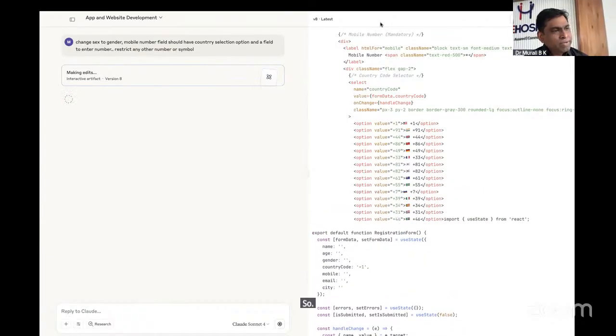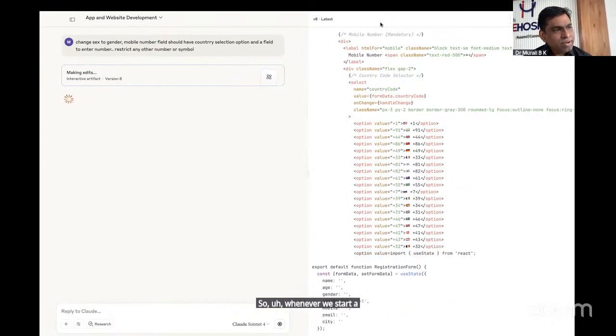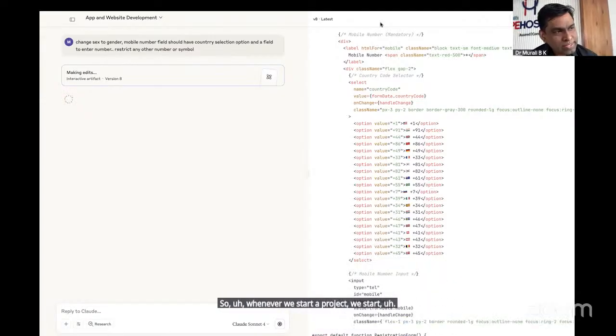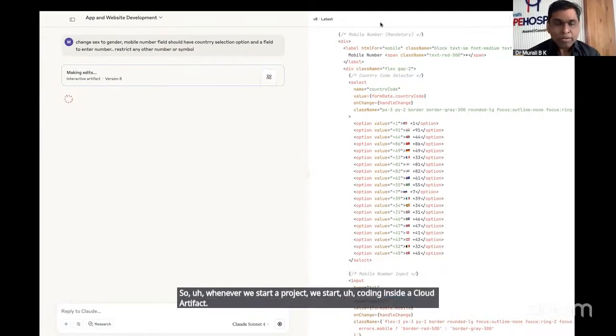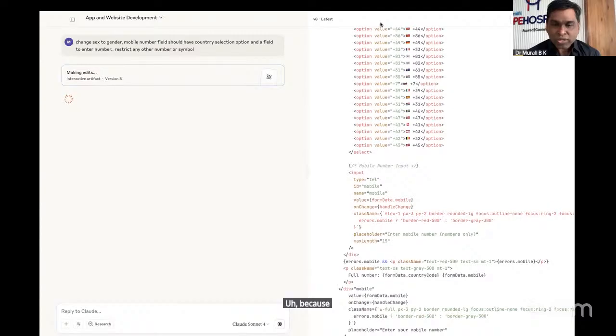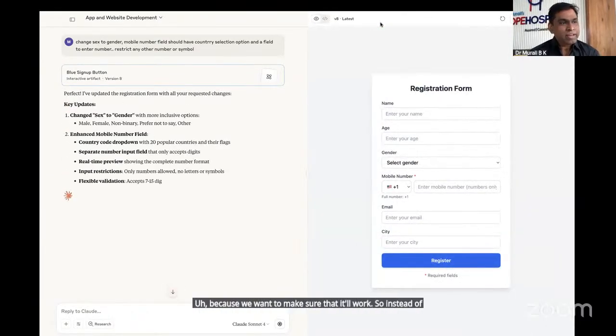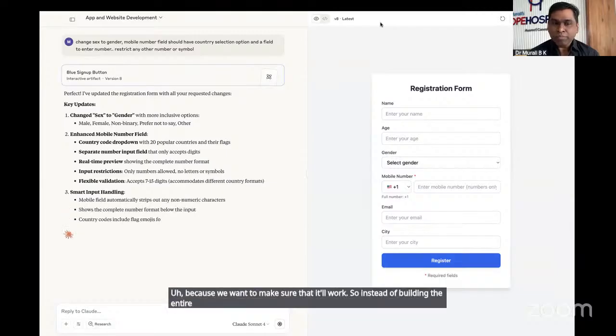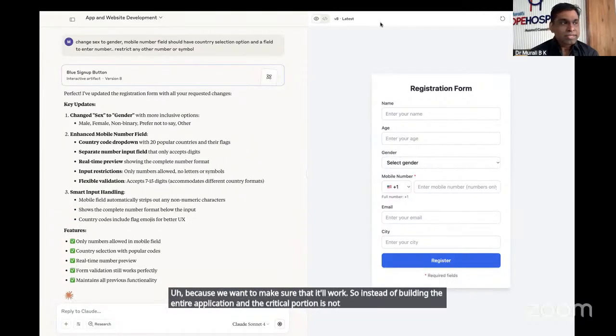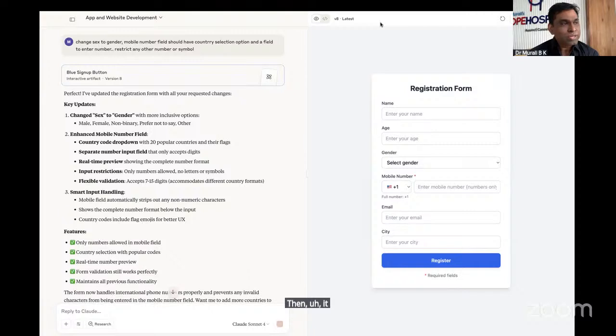So whenever we start a project, we start coding inside a Claude artifact because we want to make sure that it'll work. Instead of building the entire application and the critical portion is not working, then it's all a waste. So it's always better to start here and make sure that everything works.